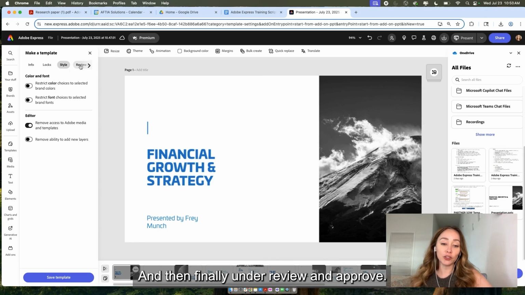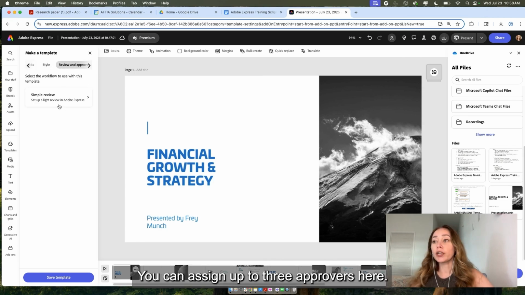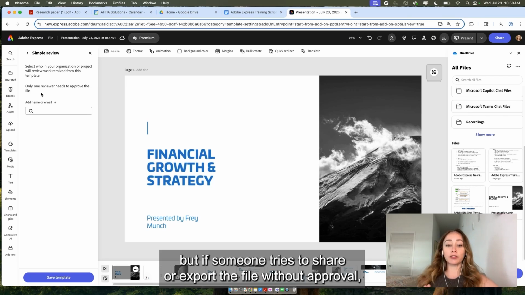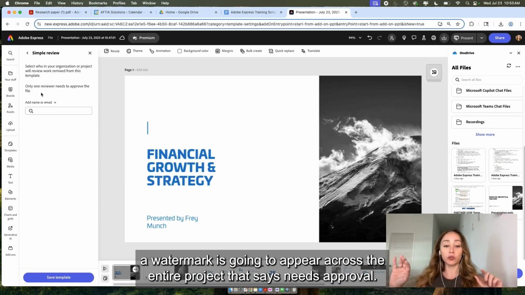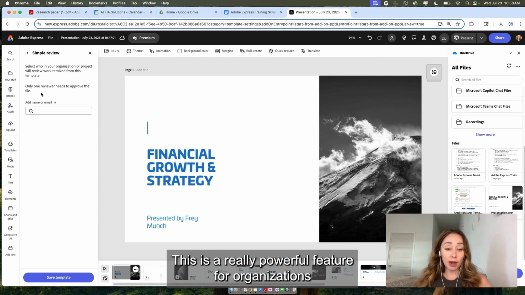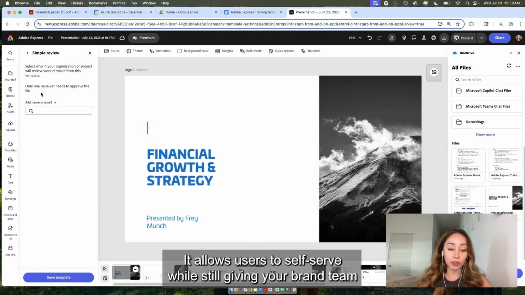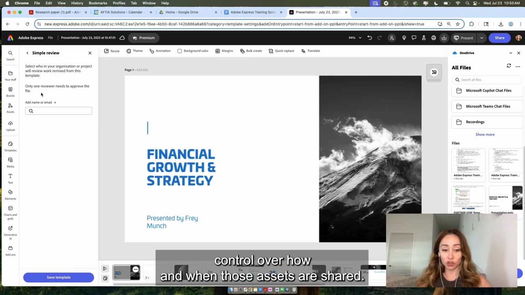And then finally, under review and approve, you can assign up to 3 approvers here. Now, please note this approval process does not block downloads, but if someone tries to share or export the file without approval, a watermark is going to appear across the entire project that says needs approval. This is a really powerful feature for organizations that might be concerned about brand governance. It allows users to self serve while still giving your brand team control over how and when those assets are shared.